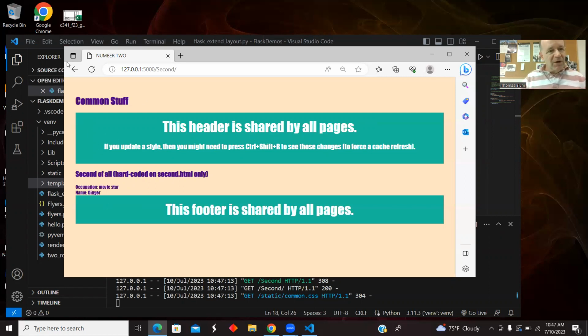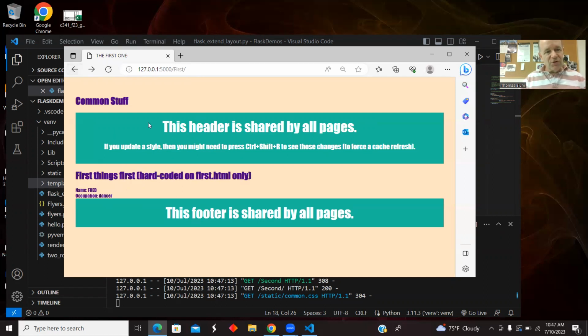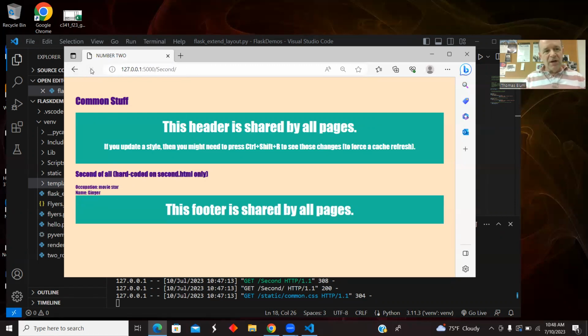Let me go back to first, and here we see the title's different, the first one, and down here we're passing some information. This information is displayed, Fred Dancer in the first, and the title is different. And then this one has a title of number 2, and the information passed is movie star and Ginger.